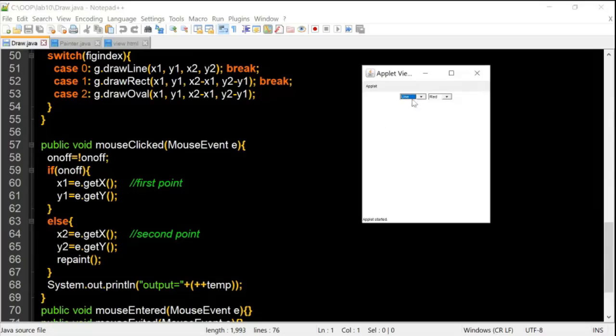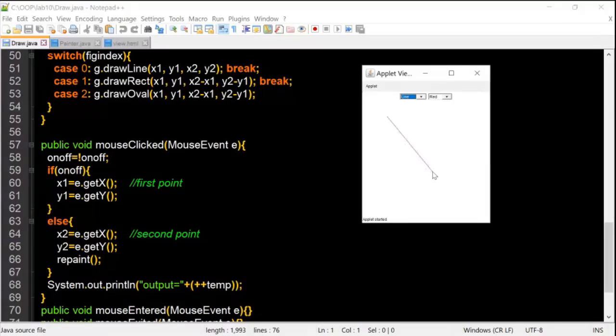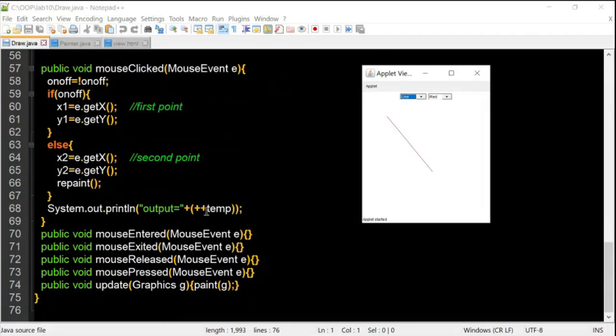So if you click here, for example, line, here is the first point. Then we click here. So this draws the line. Okay. And this is the second point, x2 and y2, and repaint and display the graphics, right? Now if you look at here, the output, temp initial value is zero, right? So once you click, it will count 1. Then click, count again. So it increases 1 by 1. Here we use mouseEntered, mouseExited, mouseReleased, mousePressed, all these functions, and at the end we update the graphics through the paint function.